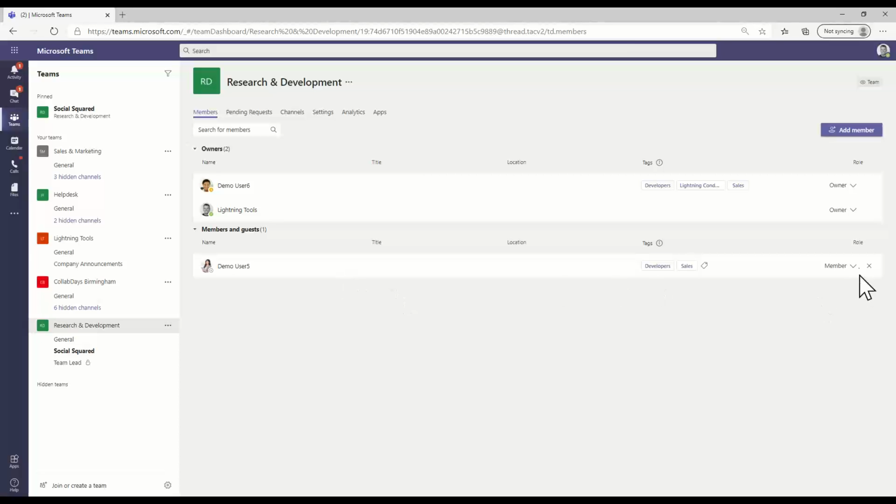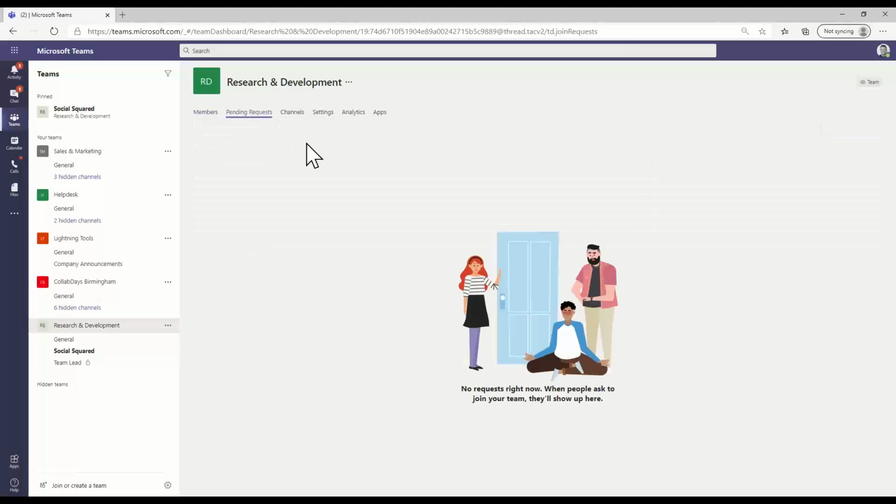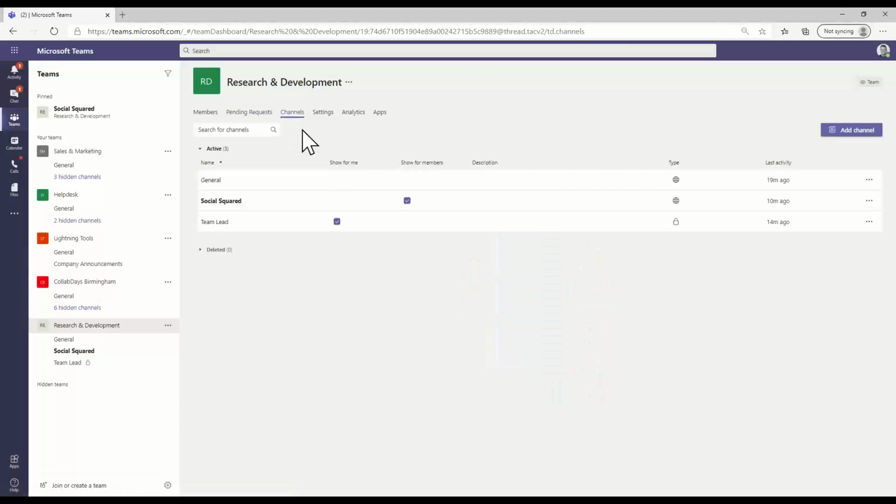So we can do that as a member. And we can also promote people to owners as well. So if we wanted to make them an owner, they would then become an owner. And of course, you can search and you can add additional members and that type of thing too. There's pending requests. So if somebody's requested to join your team, then this is where you can come in and approve them. The different channels. So again, you can add new channels from in here if you want to, or you can also get to your channel settings through there.